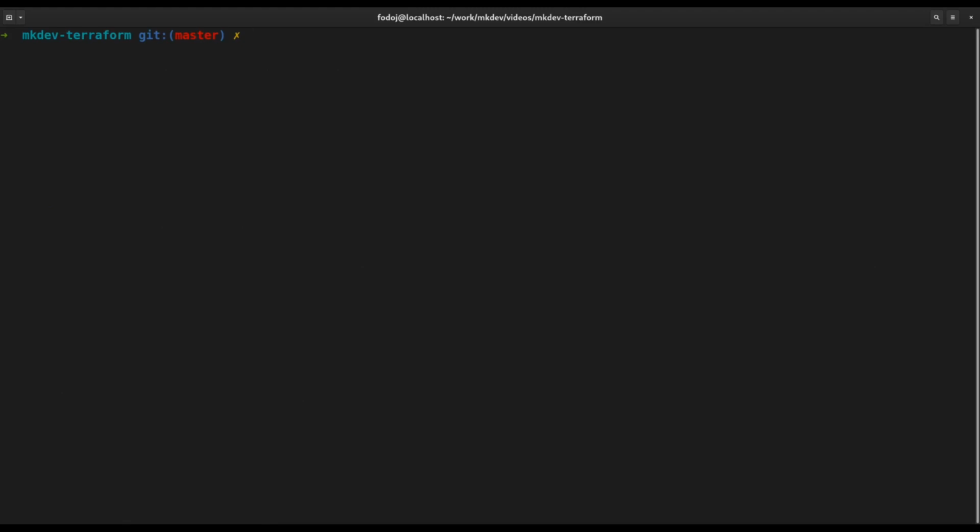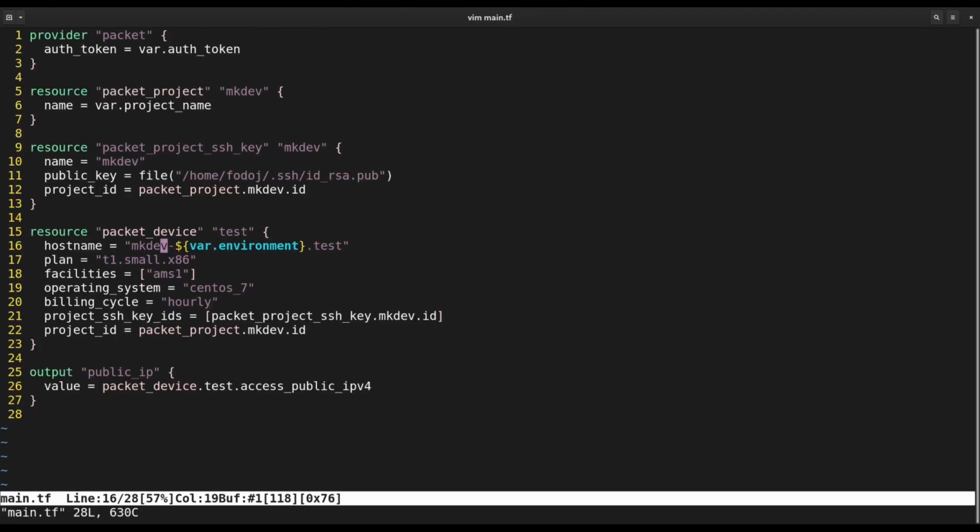Another way to get configuration into the templates is to use data resources. Data resources are not creating anything. Instead, they fetch the data from the provider for a particular object. Instead of creating the Puppet project every time, we can pull the ID of the existing one via a data resource.